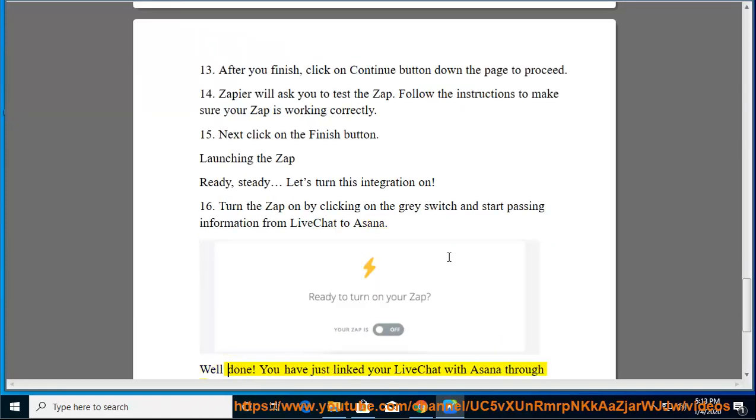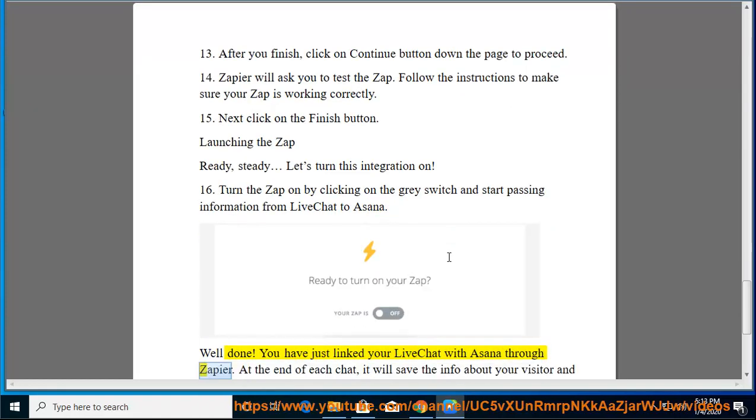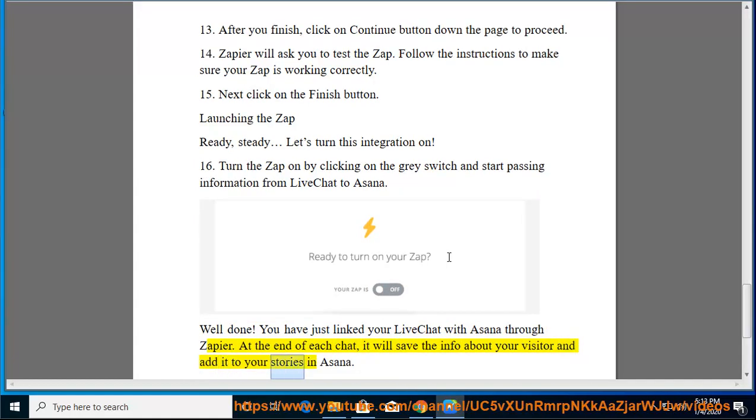Well done. You have just linked your LiveChat with Asana through Zapier. At the end of each chat, it will save the info about your visitor and add it to your stories in Asana.